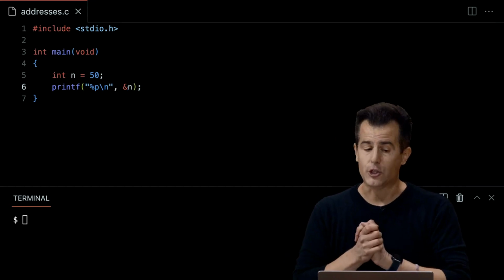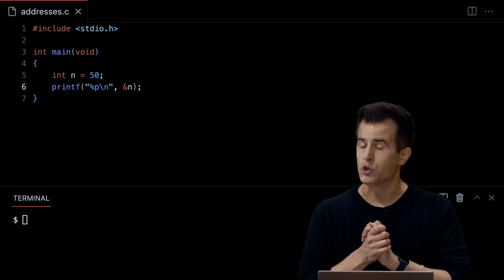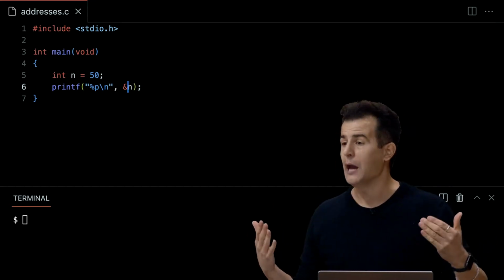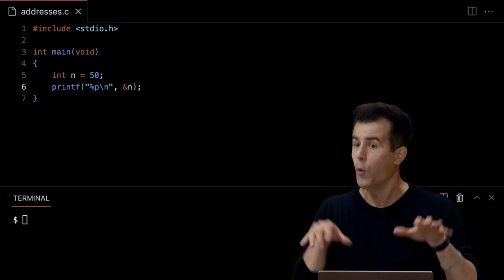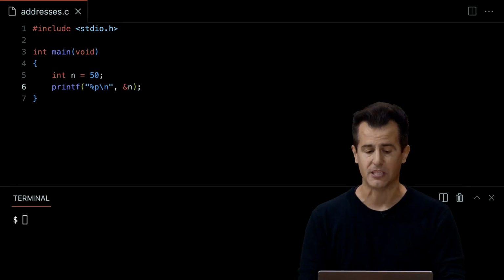But I need to add an ampersand in front of the variable name, so I don't print n, the number 50. I print out something like 0x123. And it's not going to be as simple as that. We'll see on the screen, though, where it actually ended up in my codespace's memory.